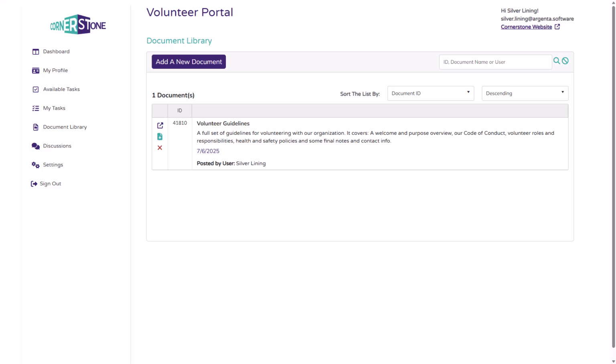Before we open a document, just a few things here. Volunteers can search for a document by name, document ID, or the user who posted it. They can sort the list a few different ways, and they can download the document right from the list by clicking the Download Document icon. They could also delete a document by clicking the Delete icon, but it's not recommended that you let your volunteers do that. We typically turn that off by default, then you can request to have it turned back on. You can delete any document in your portal tools.